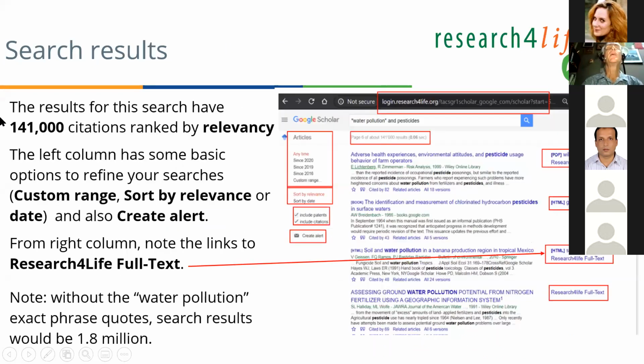Okay. You can see there are some filters, but not a radical number of them. Anytime, since 2020, since 1916, custom range. You sort by relevance and sort by date. Pay attention to the create alert at the bottom of that list in the left column. And then you now see links from Research for Life publishers, and it says Research for Life full text.